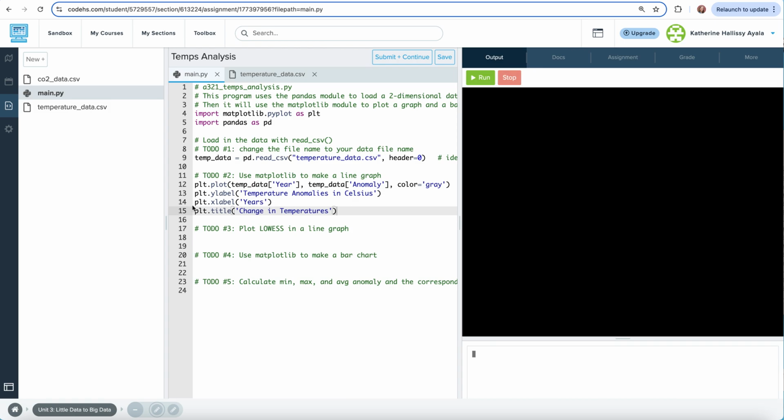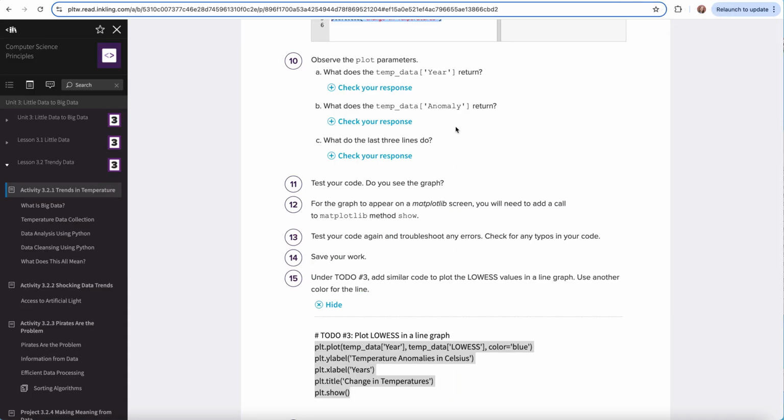Do we see a plot title? No. Do we see an X label or a Y label? No. And why not? This is kind of a trick question. I think Project Lead the Way is trying to show us a common error that people make, and maybe because we're guided to make it as well, we'll remember what we need to do when this happens, or to avoid this from happening.